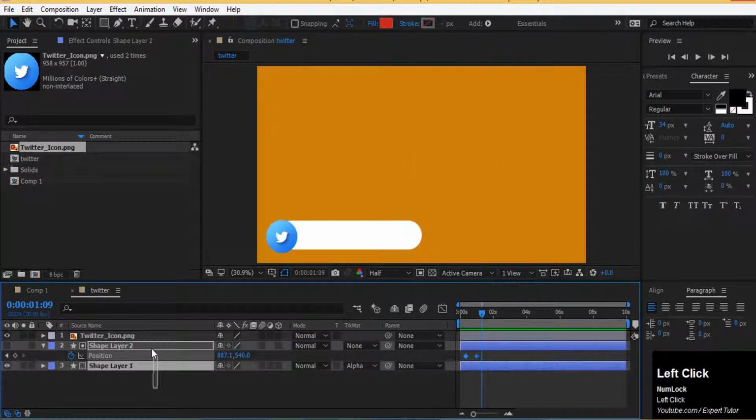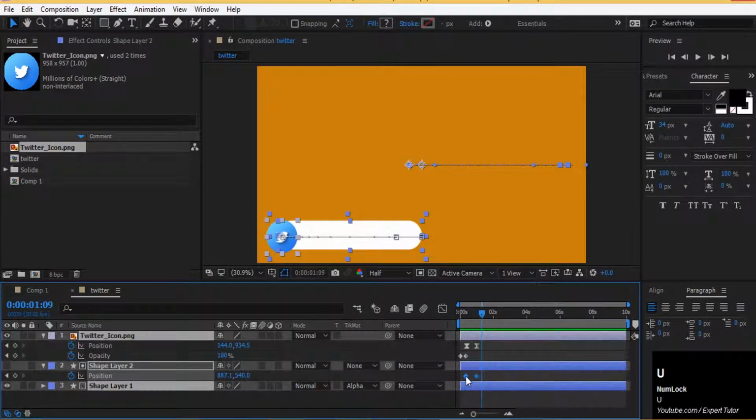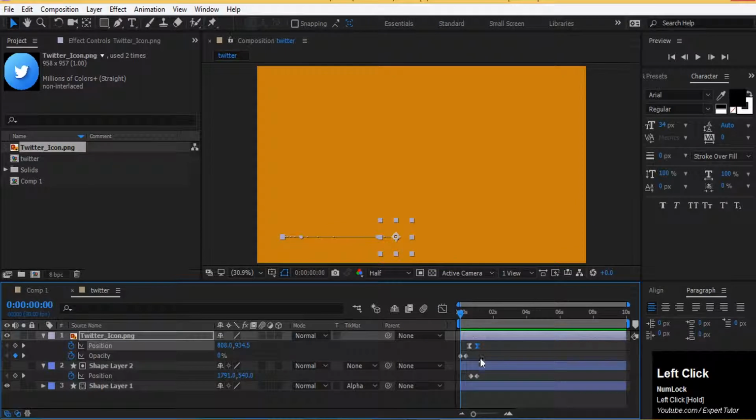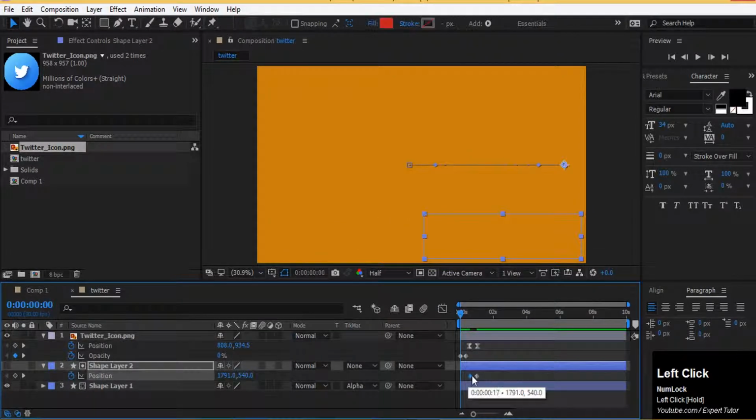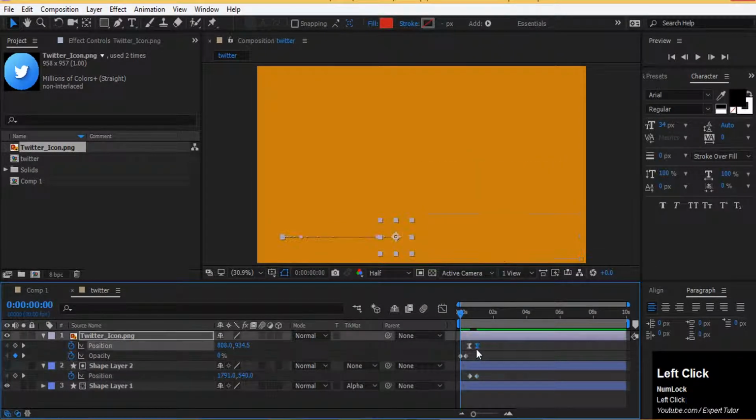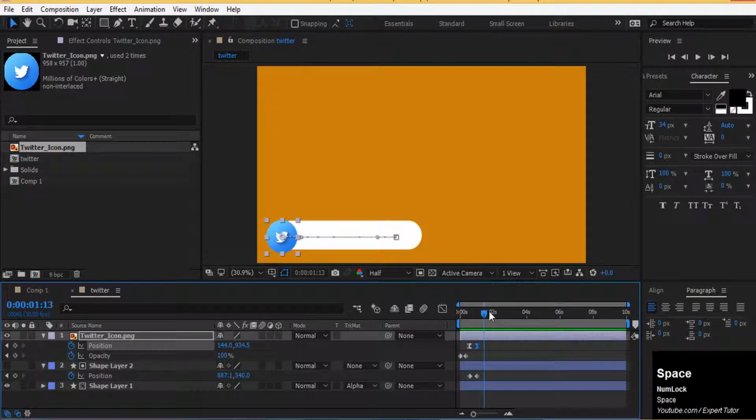Okay, now just select these both and select all these and press U. Now adjust these keyframes with each other. You can adjust them, and when the animation looks good and awesome, then it's okay. So you are seeing these, it's like that.